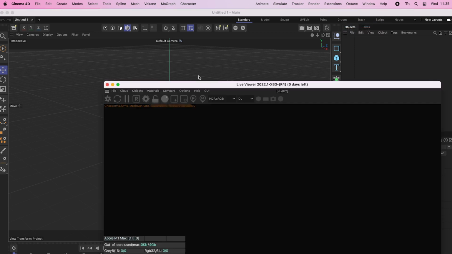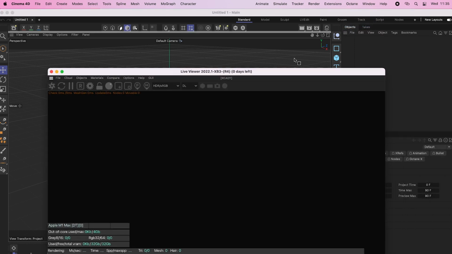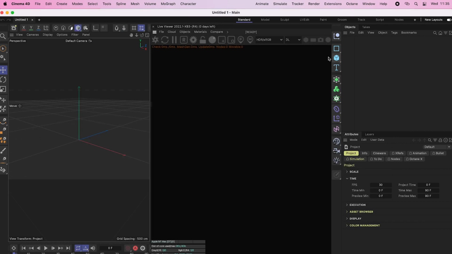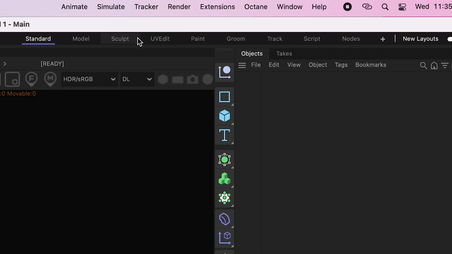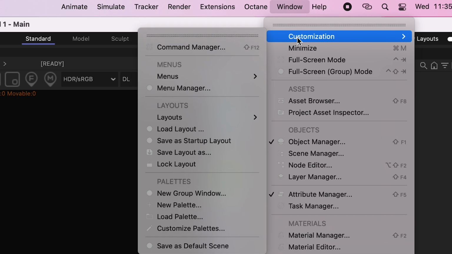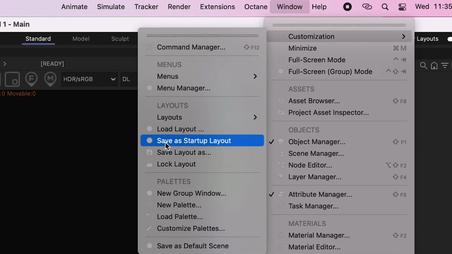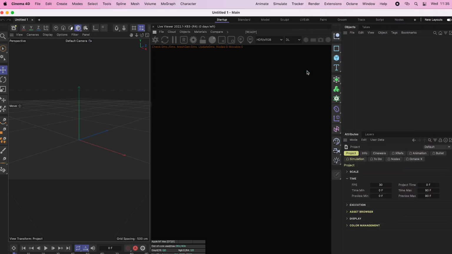And just a fun tip that I like to do is I like to dock it on this right hand side because I kind of prefer working in this portrait orientation. And you can go up to window, go up to customization, and you can click save the startup layout, which is just in the middle here. And that means every time you open Cinema 4D, you won't have to keep redocking the live viewer window, and it will just mean that it's a nice workflow for you.